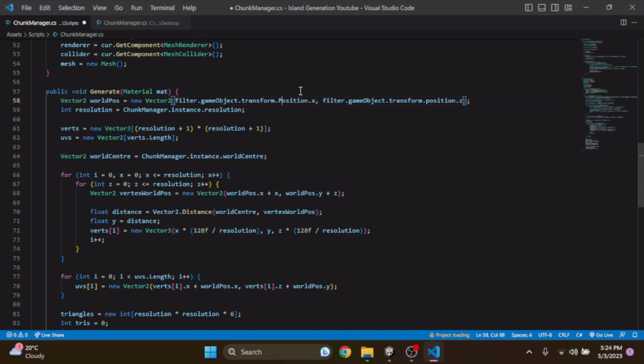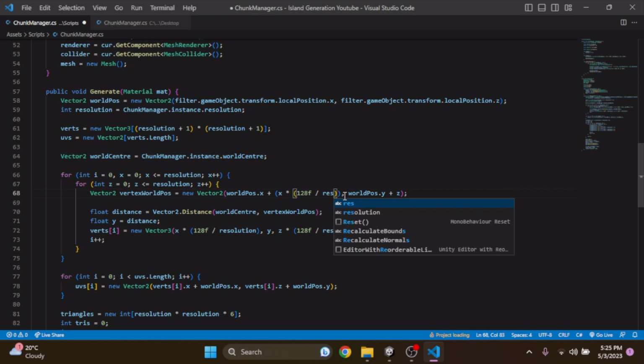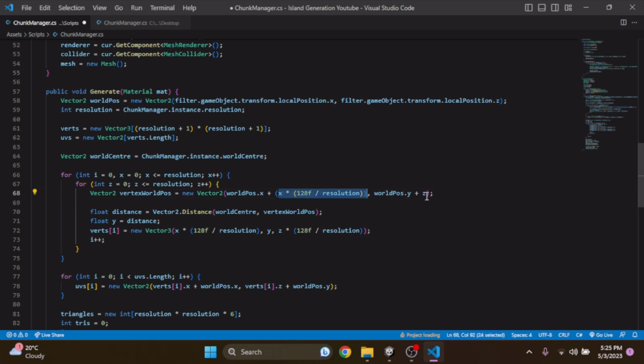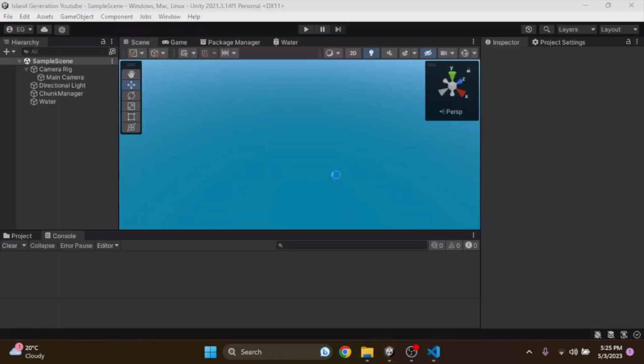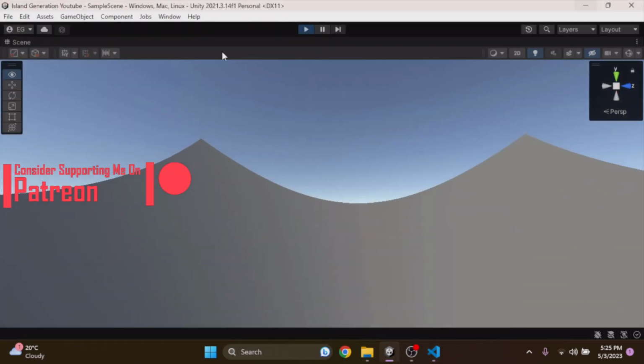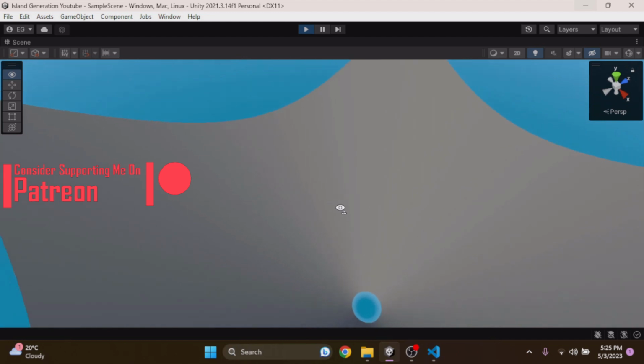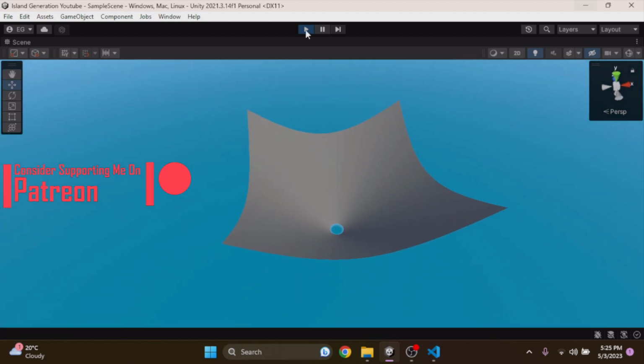We actually are going to use the local position up here. And then also when we're adding x, we need to make sure that we're multiplying by 128 divided by the resolution. So I'm just going to yoink that code, bring it over here, add it to z, save, go back to Unity. And now we have this really weird looking cone, but it's helpful.